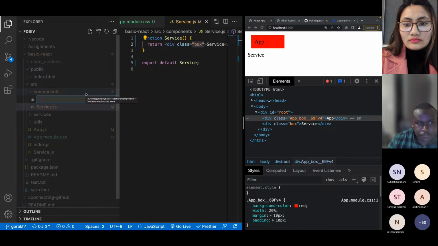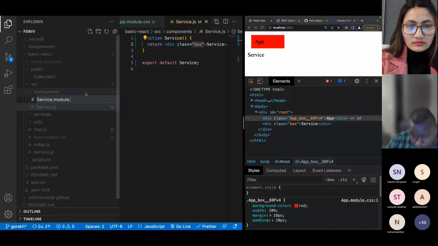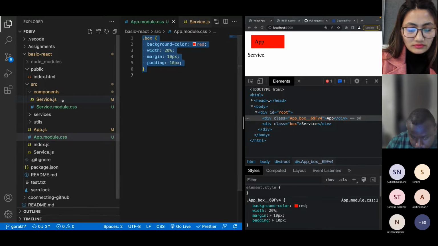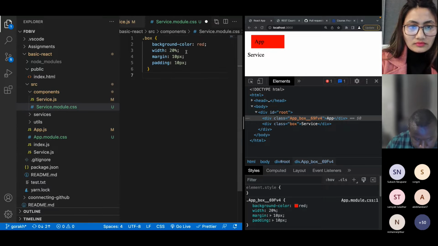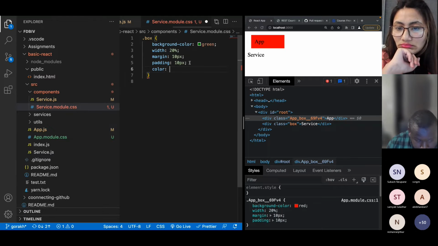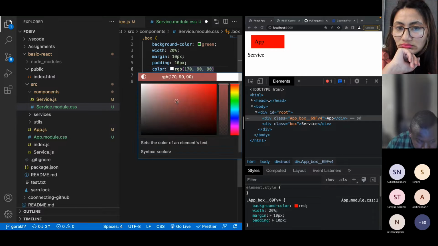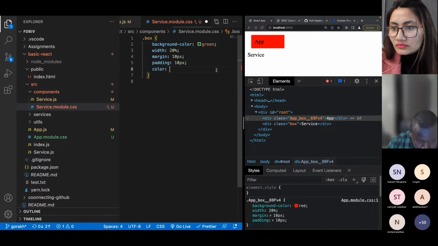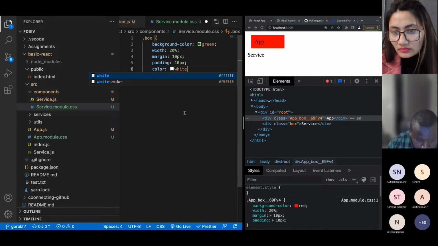Write service.module.css, and I'm going to copy this code into here, but I'll now change this background color from red to green. And let's say color of text is white. Let me save it.